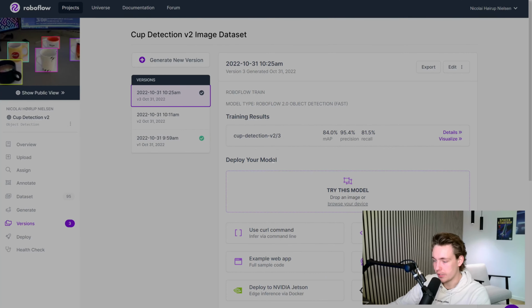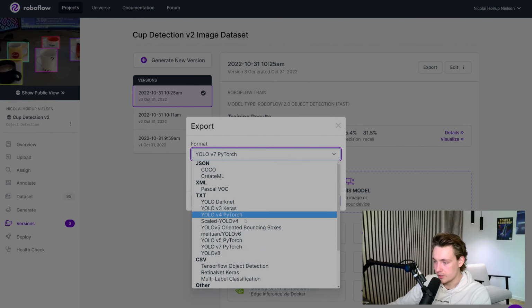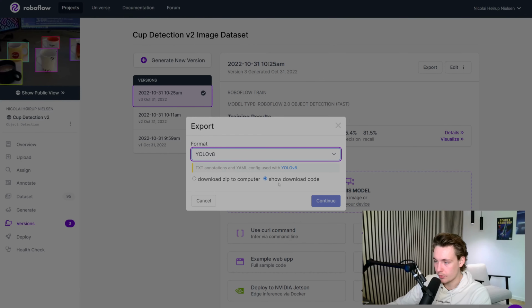So here we have a pretty good dataset. We can basically just go in here and export it. YOLOv8 PyTorch, they already have YOLOv8 as well, so we can just directly go in, export it, show the downloadable code.